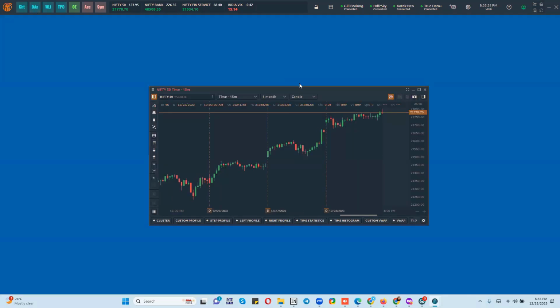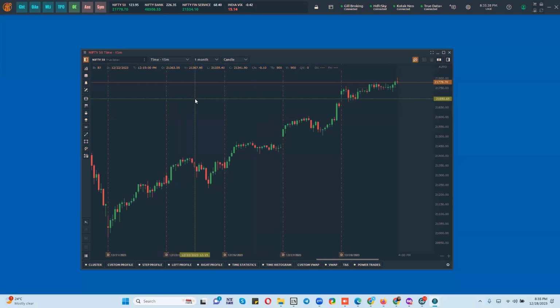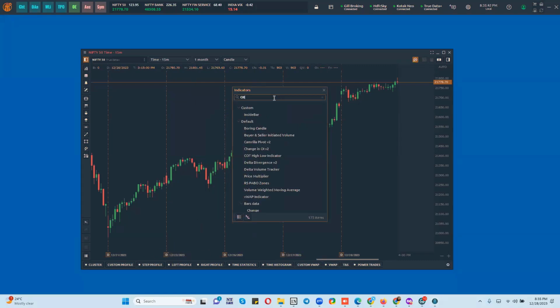ODX indicator has to be applied on the spot symbol. So if you are using the index, you have to use spot index and then right click, add indicators and search for ODX. You have multiple ODX related indicators that you can add. If you're using ODX for stocks, then you have to use the cash market symbol, not the futures. And you can use the ODX indicator.